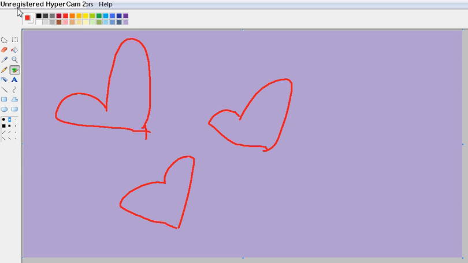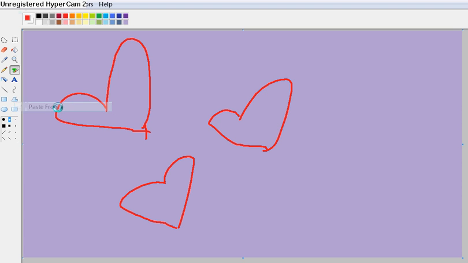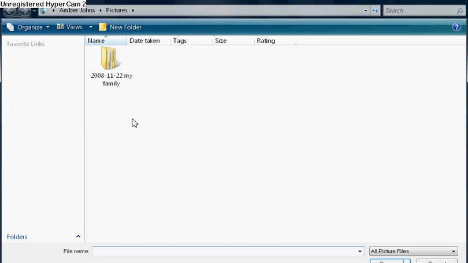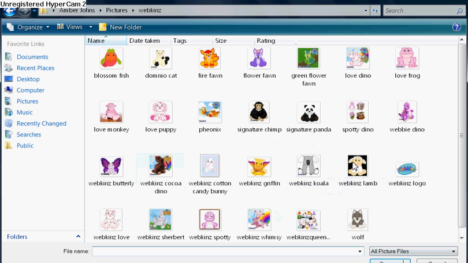Okay. Now, there's this edit button right there. Go to paste from, because you have a picture. And I'll just put in a Hudson's picture. I'll get that one.